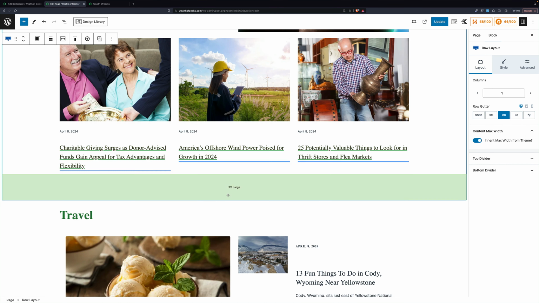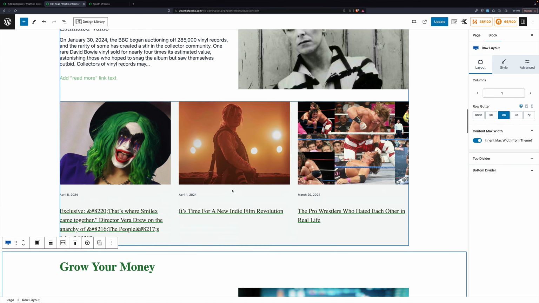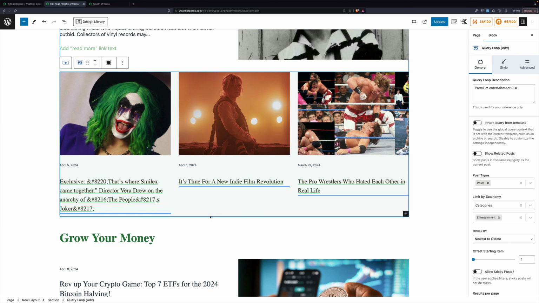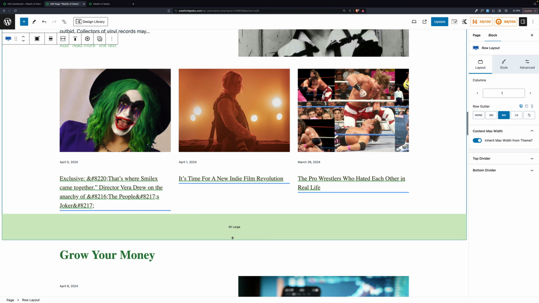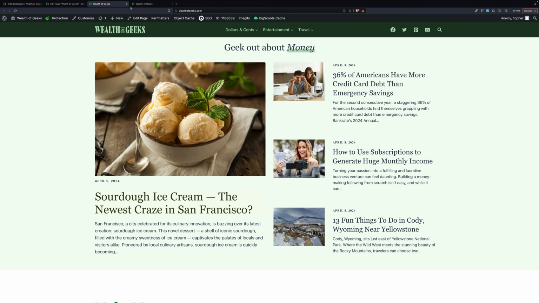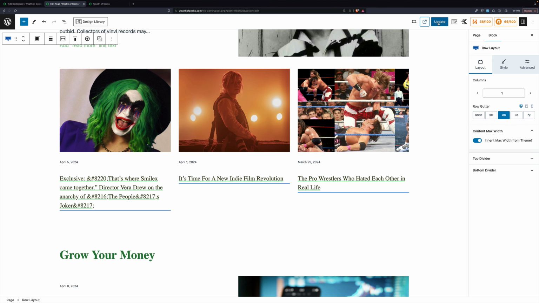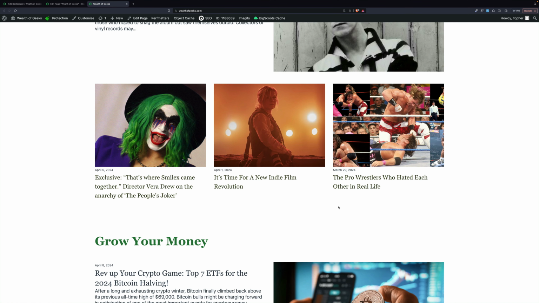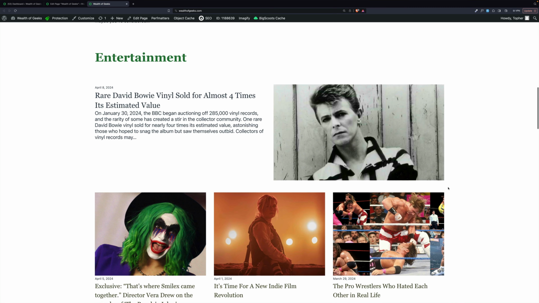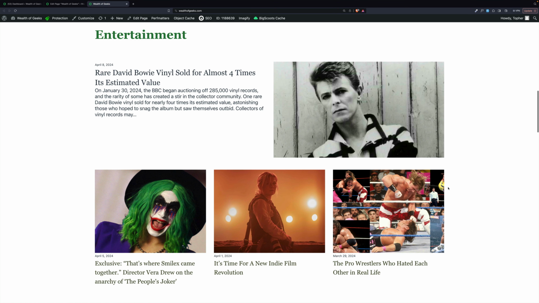The bottom of the grow has a 3x large spacer. So we're just going to grab this one right there and make that 3x large. And, oh, that's not what I wanted. Update. And reload. And now we have better spacing. And that's it. That's how to use the advanced query block for Kadence.